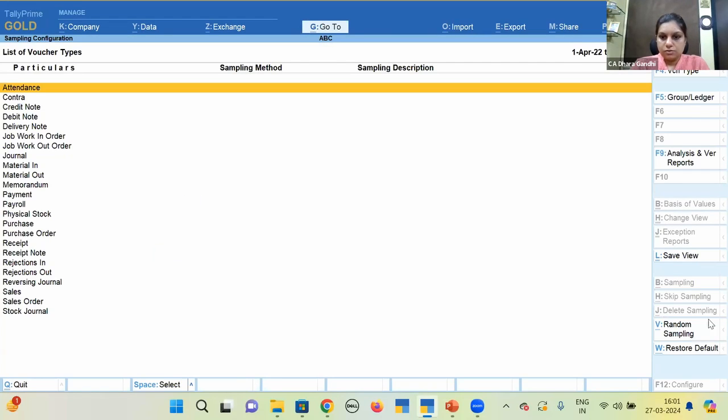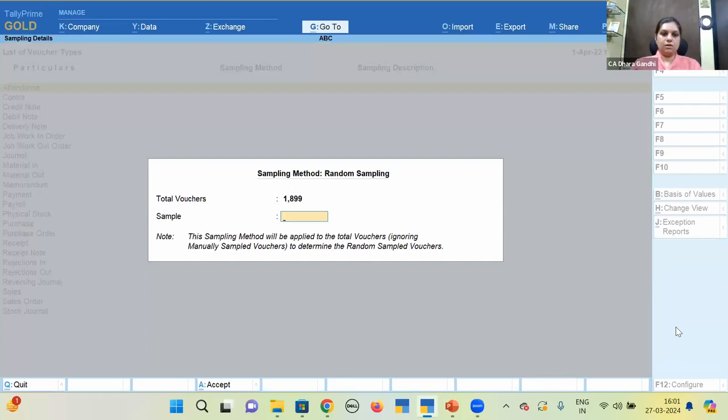Okay, so total vouchers are 1899 vouchers. Now I want to check 500 vouchers out of this. So randomly 500 vouchers will be sampled, और अब वो आप 500 vouchers check कर सकते हैं.